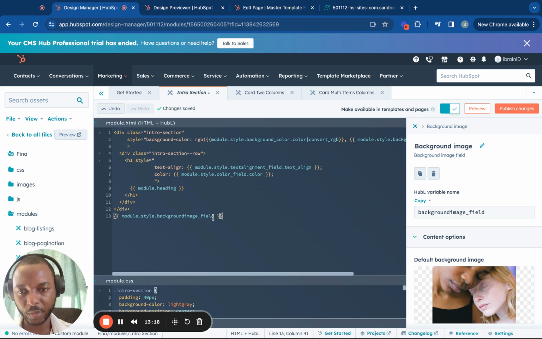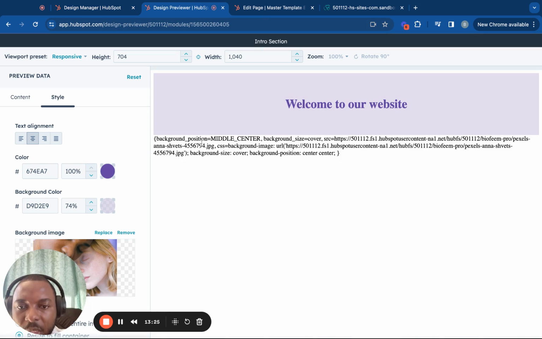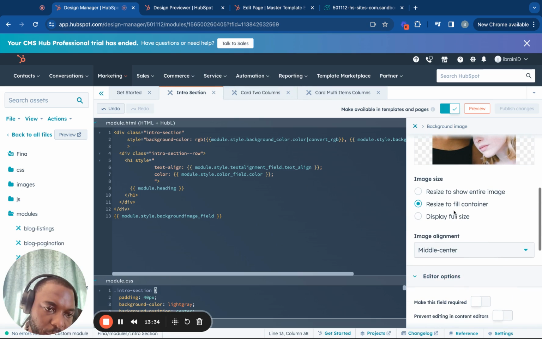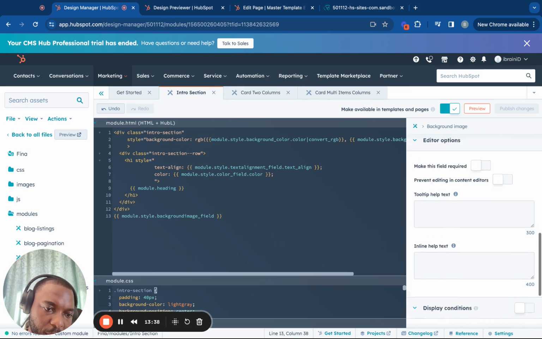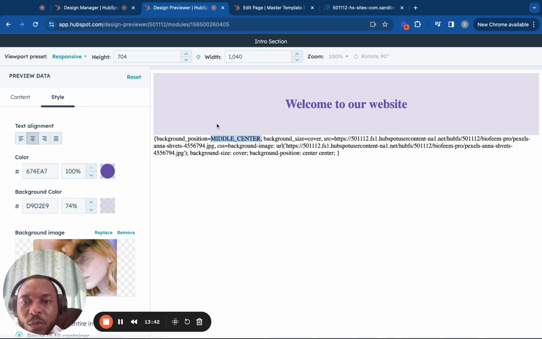We want to see, first of all, what variable it is going to give to us. Okay, so it's giving us there. Those are the positions that you can try to use, different kinds of fields. As you can see, they have resize to fill entire image, center, and so on. So this is the way that you can use your background image as you wish.